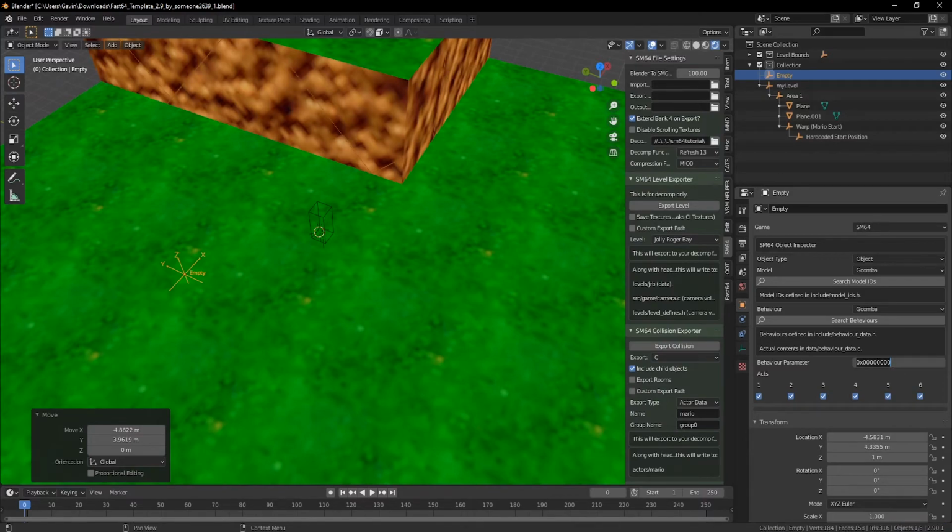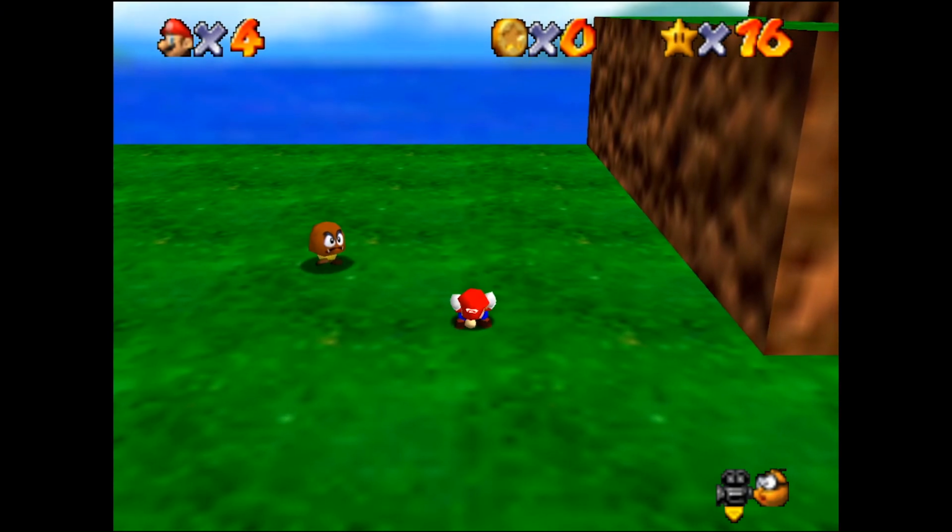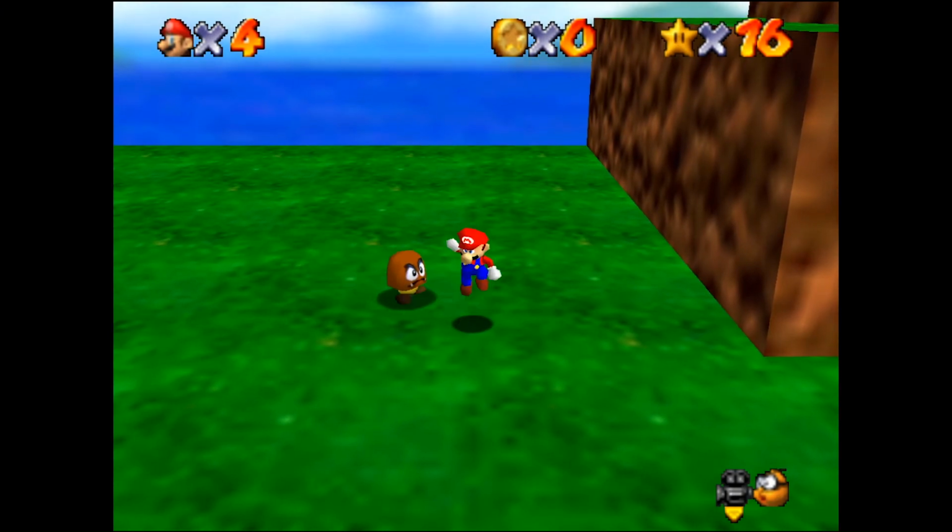Outside of this, there are the behavior parameters, which I'll address more in depth when dealing with warps in the next episode, but a quick lesson is this. The behavior parameter is treated as four different 1-byte numbers, rather than a 4-byte number. In our case, we don't need to set anything up. If we export the level and build our ROM, we can see that the Goomba is up and walking around.